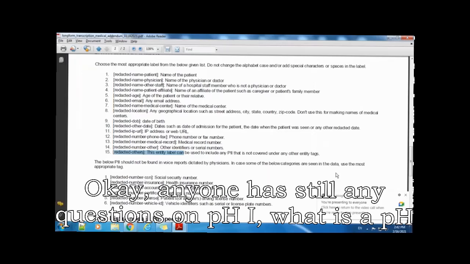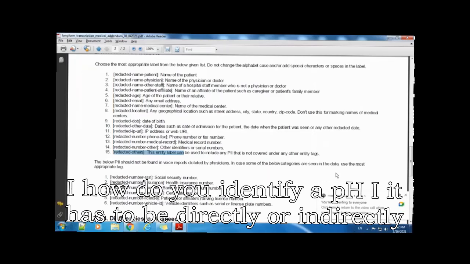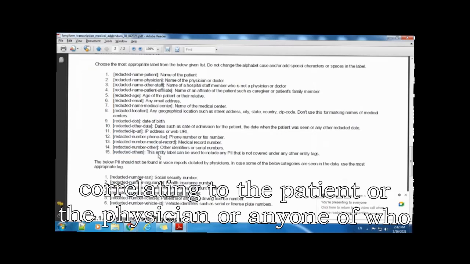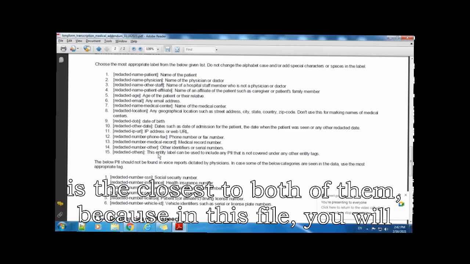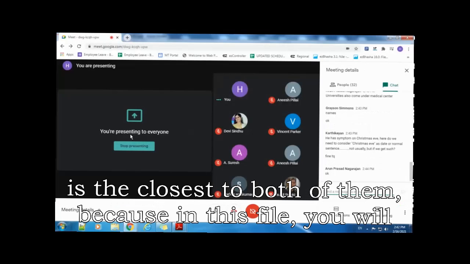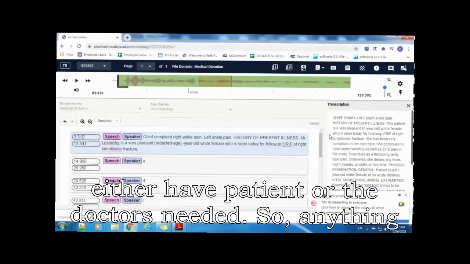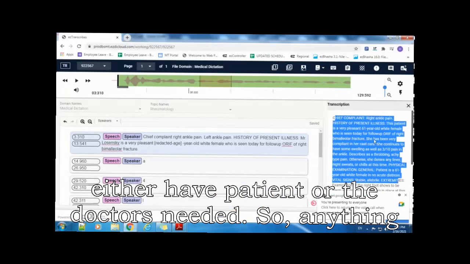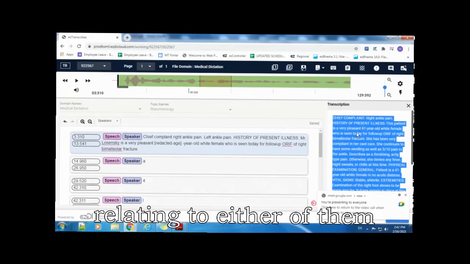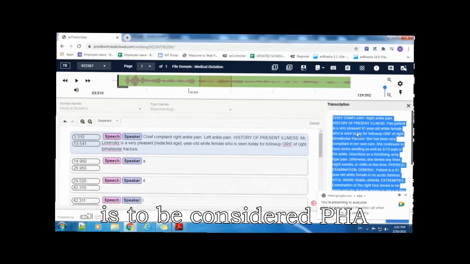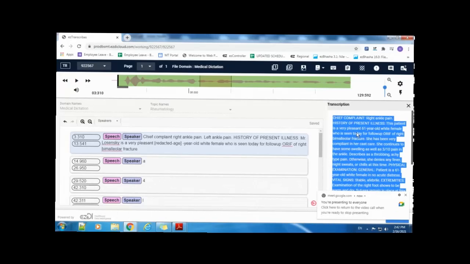Okay. Anyone has still any questions on PHI? What is a PHI? How do you identify a PHI? It has to be directly or indirectly correlating to the patient or the physician or anyone who is the closest to both of them, because in this file you will either have patient or the doctor's details. So anything relating to either of them is to be considered PHI.